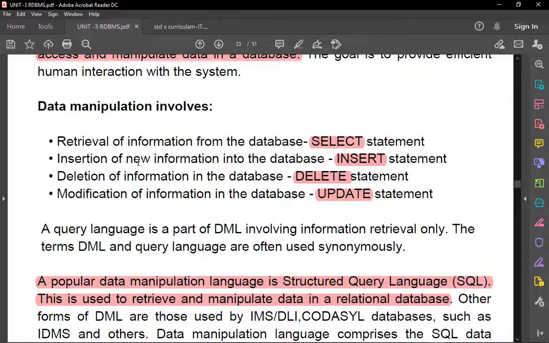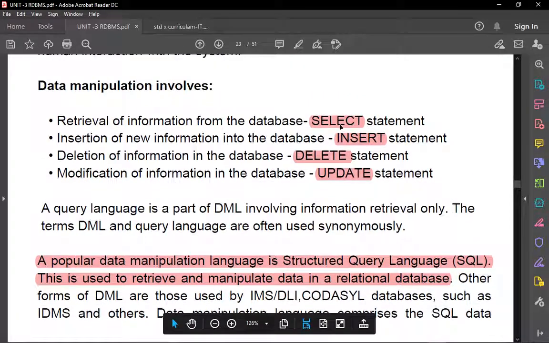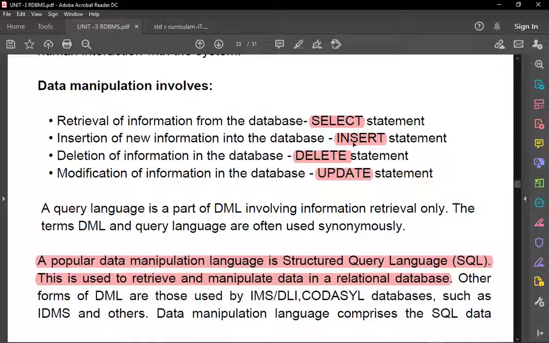Next, insertion of new information into the database. If you want to insert new data into the table, we can use the insert command. Deletion of information in the database is done using the delete command. Then modification of information: if we want to change a student's admission number or student's name, only a particular field, we can use the update command. You have to just remember these four statements. The DML involves the select statement, insert statement, delete statement, and update statement.